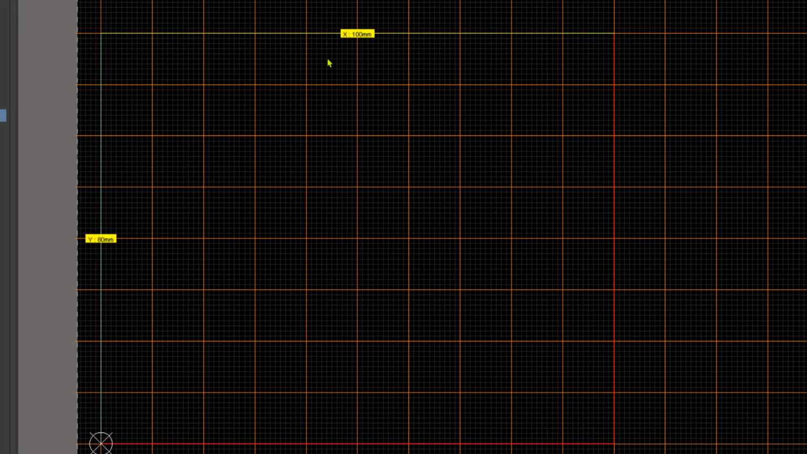We can do that, or we can count the grid. Each grid is 1 centimeter. 1, 2, 3, 4, 5, 6, 7, 8. 80 millimeter or 8 centimeter. Or also we can count here 1, 2, 3, 4, 5, 6, 7, 8, 9, 10. 10 centimeter or 100 millimeter, which is true here.